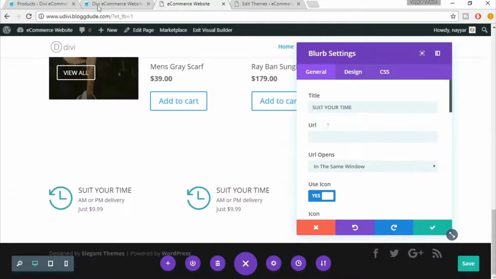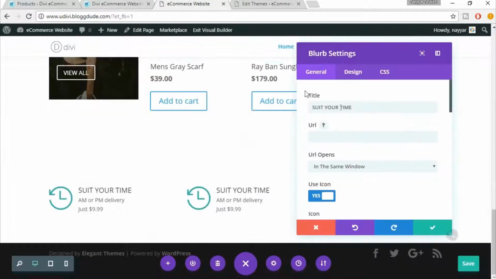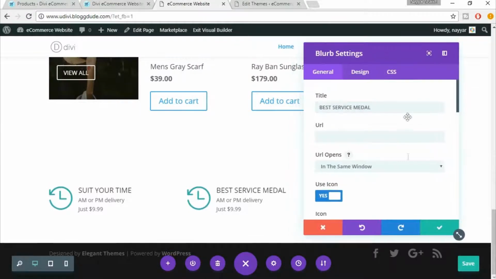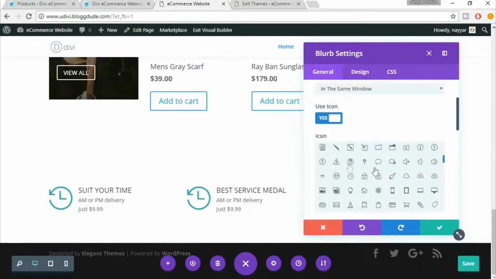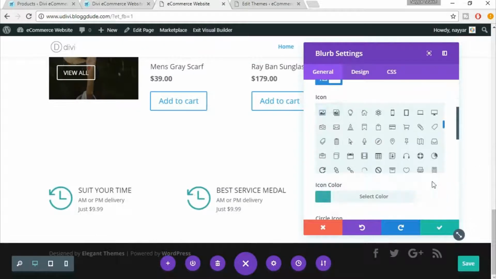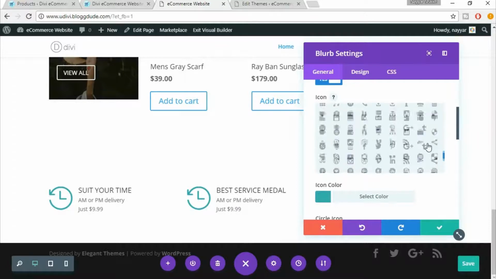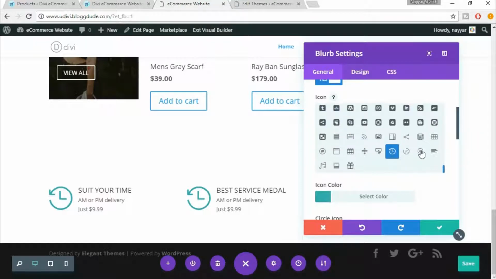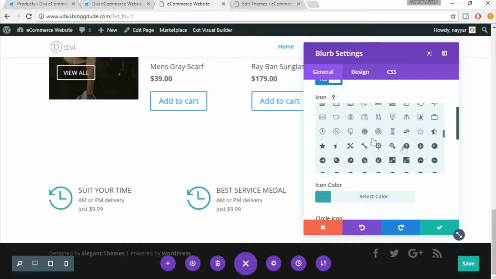Now the title this time is Best Service Medal. Okay, so you can change the title for this one. Now this text is also changed. Before that we have to change the icon. So for that it is a star icon. Let's search for a beautiful star icon. This one, yeah, this is the one.